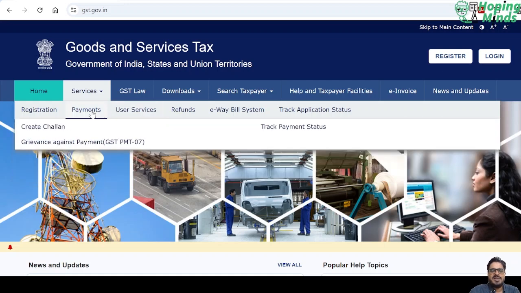So the next one is payments. Under the payment tab, we have create challan, track payment status and grievance against payment, that is GST PMT 07. For the create challan option, all the payments on the GST portal are required to be done using a challan. So a challan can be created using this option without logging in to your account.